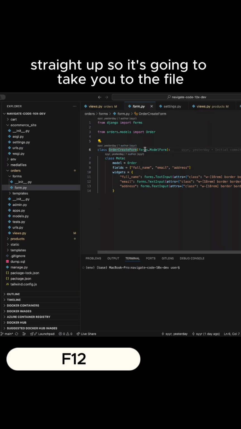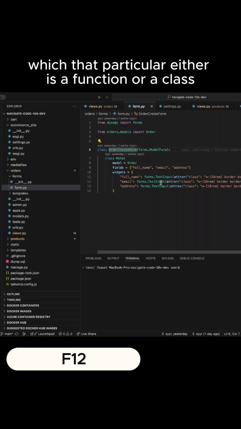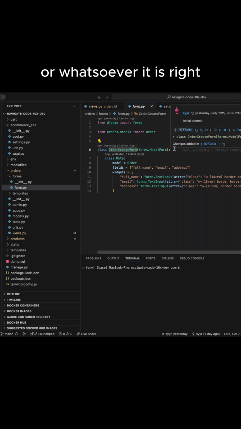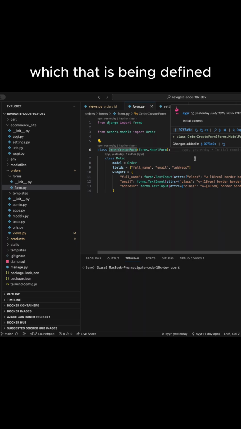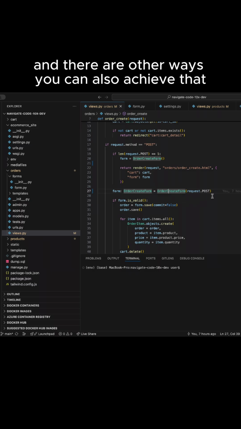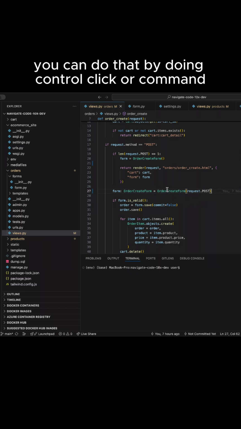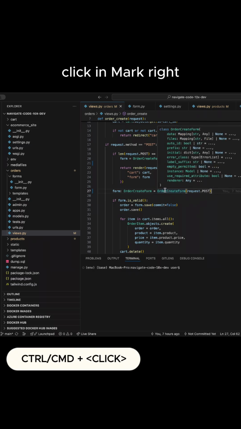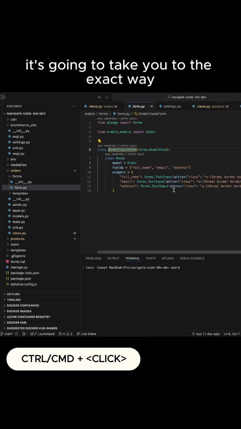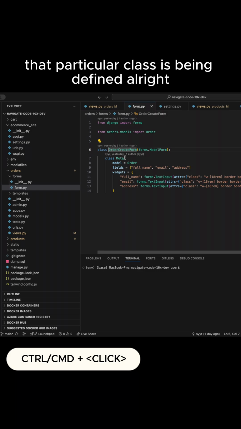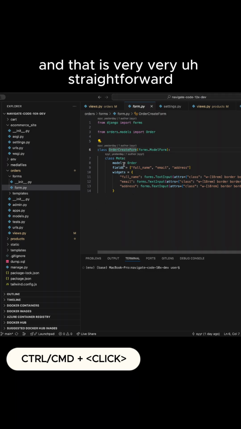So it's going to take you to the file and then the line of code where that particular function or class or whatever it is is being defined. And there are other ways you can also achieve that. You can do that by doing Control click, or Command click on Mac. So on Windows it's Control click. If you do Command click, it's going to take you to exactly where that particular class is being defined. All right, and that is very, very straightforward.